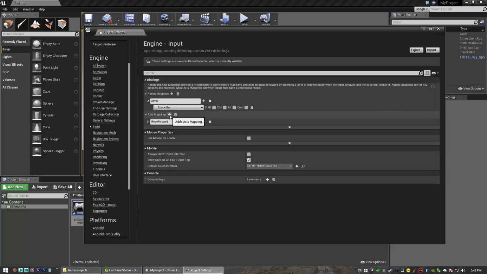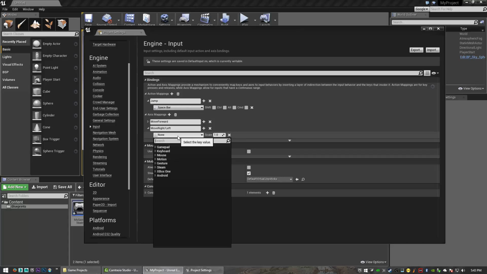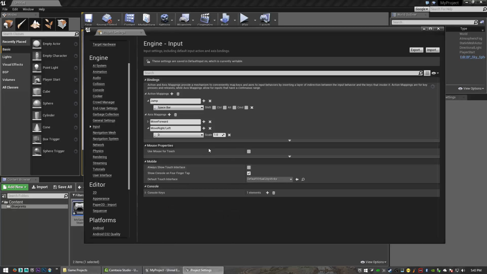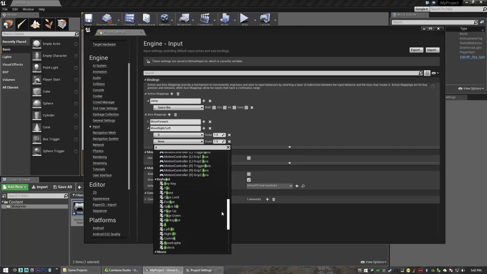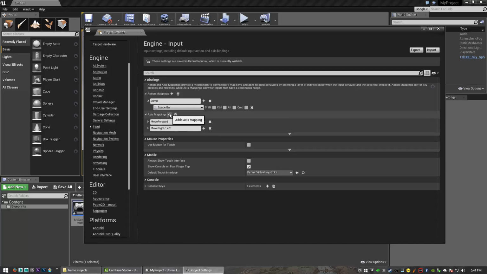We're going to create now a move left and right. Move right, and that's going to be the D key for keyboard. That's going to be positive, and then another one for the A key, but in the negative. All right, that's perfect.